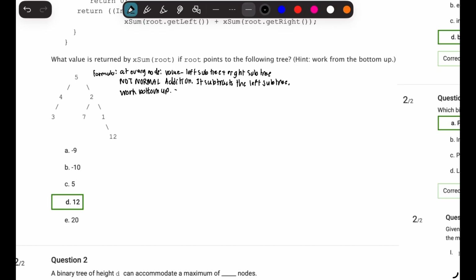So what this means is that that's first that we have. Second, we work bottom up. What this means is that you start at the leaves, and so you look at node 12. I'm just gonna point to it. No children. So you have 12 minus 0 plus 0 is equal to 12.